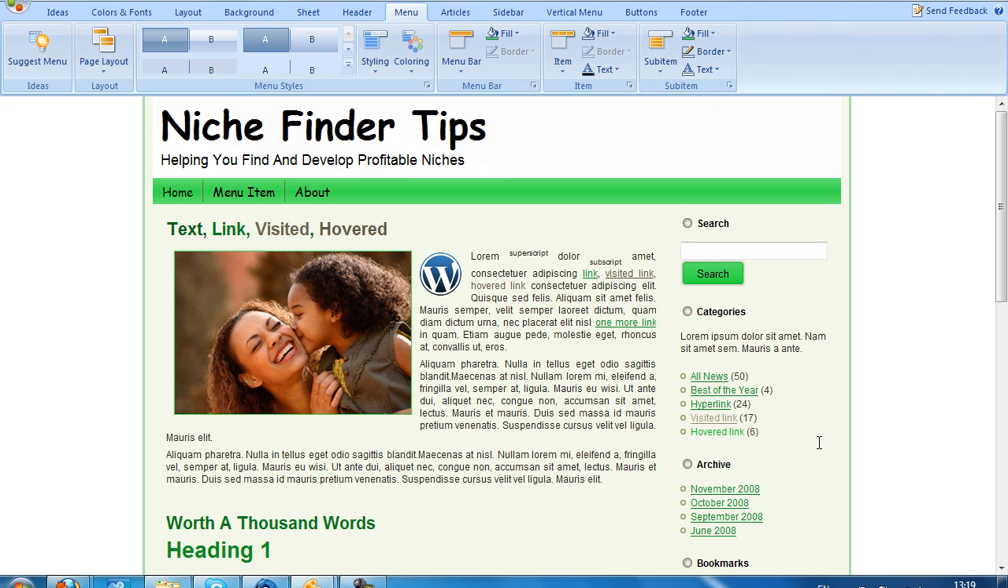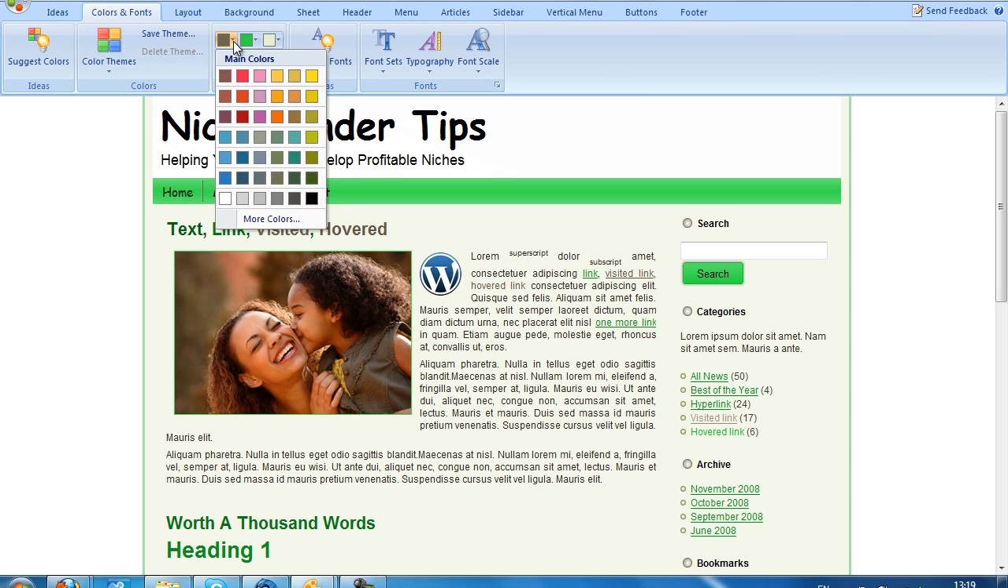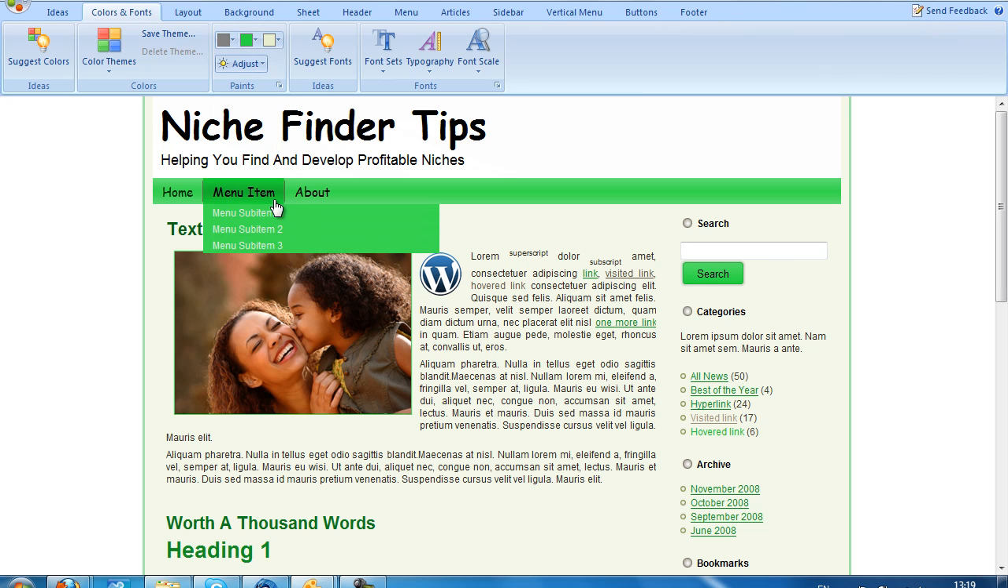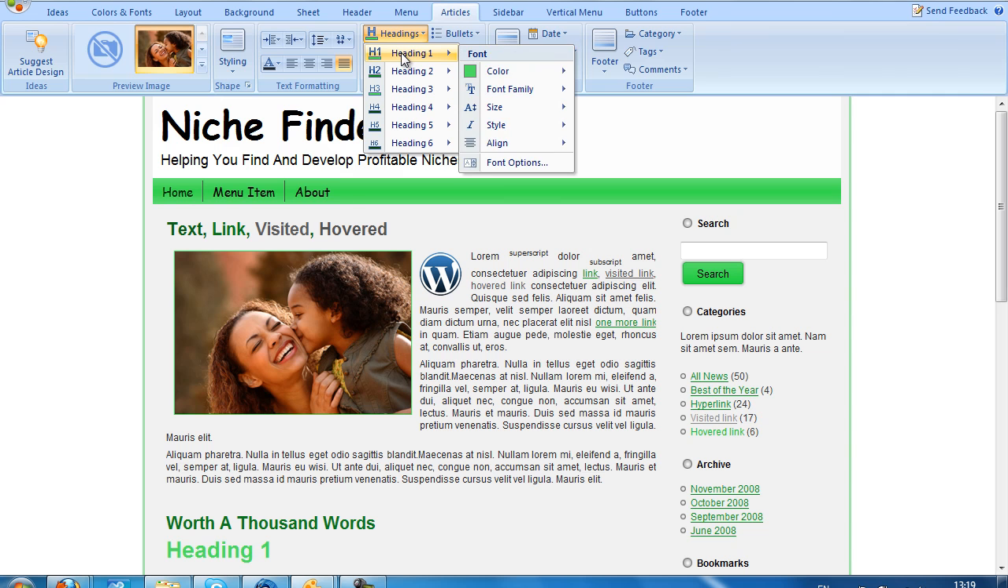And I think that green is too much, so I'm actually going to make it green and grey. So I've got green going through to grey. And I don't like this font being that green either, so let's have a look at this. Articles. And then I can choose each heading what I want it to be. Heading 1 I want to be black.